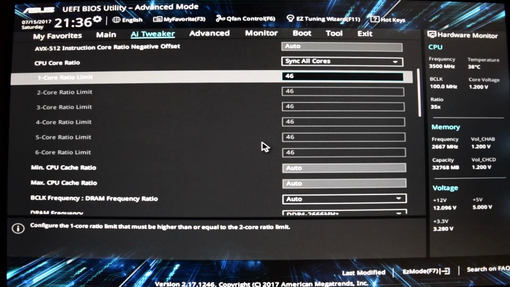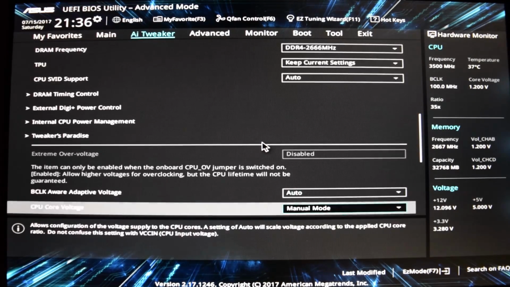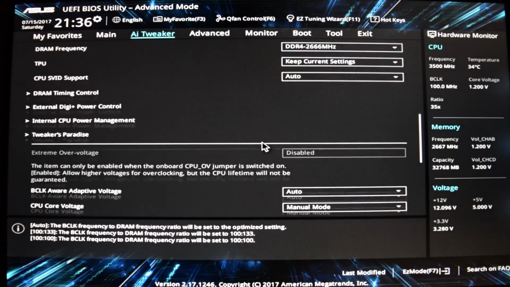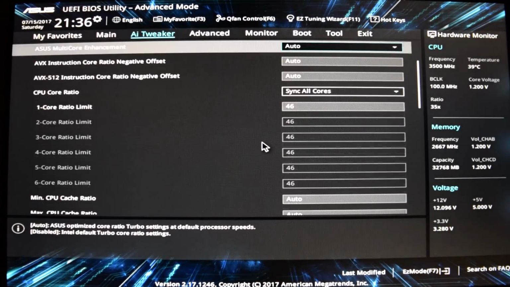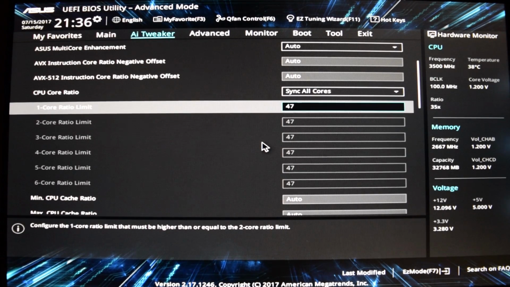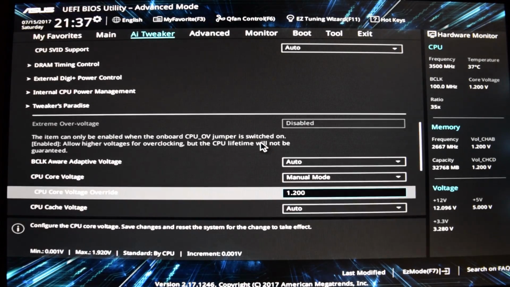So I was able to get to 4.6 stable at 1.2. I was actually able to get 4.6 at 1.2, no issues. Ran rock solid stable, no issues. But as soon as I went to 47, it would pass the CPU stress test in AIDA64 and it would pass Cinebench, but it wouldn't pass the FPU test. No matter how much voltage I increased, it would not pass the FPU test.